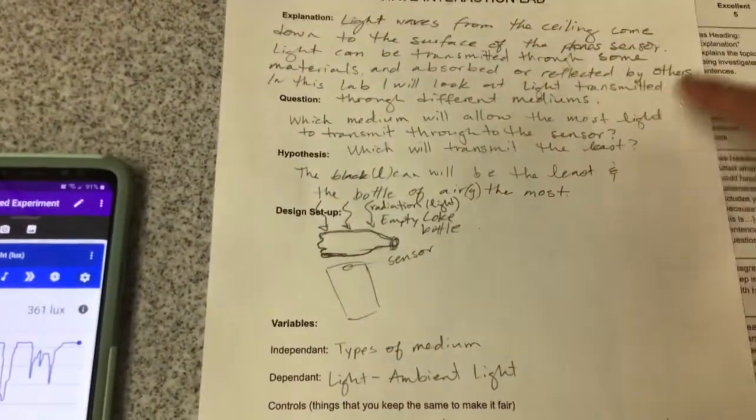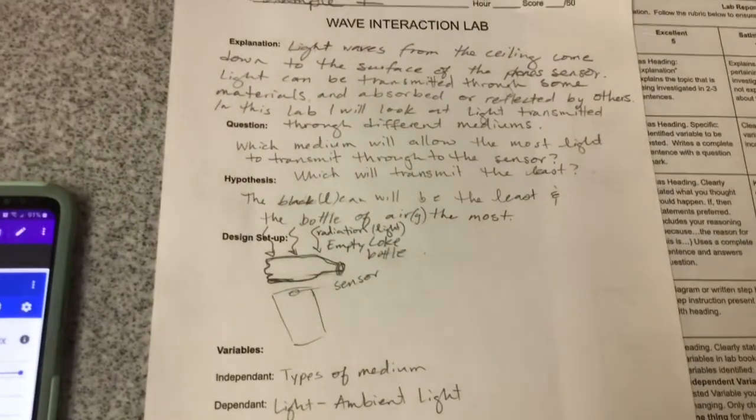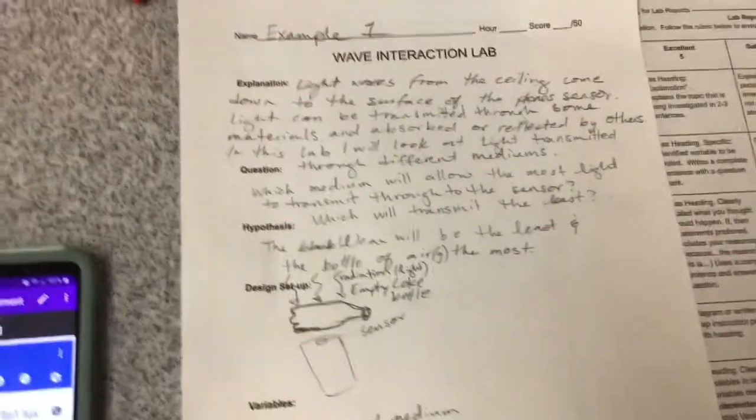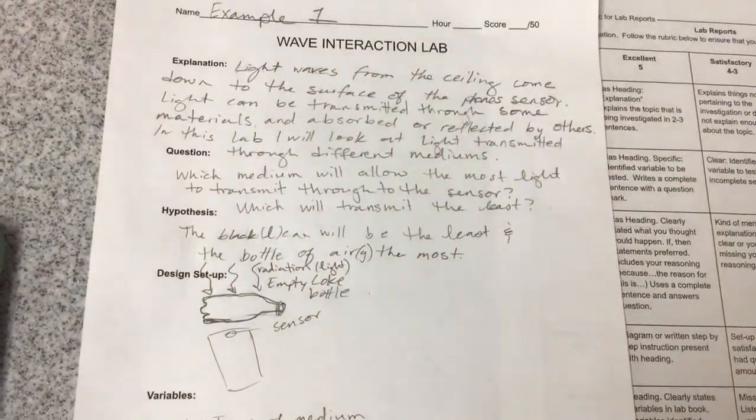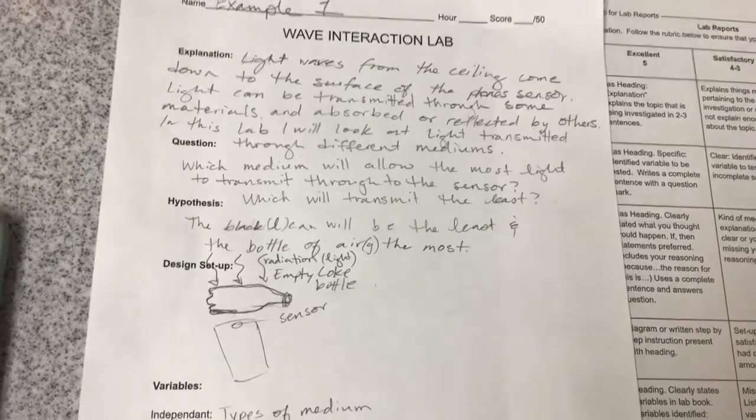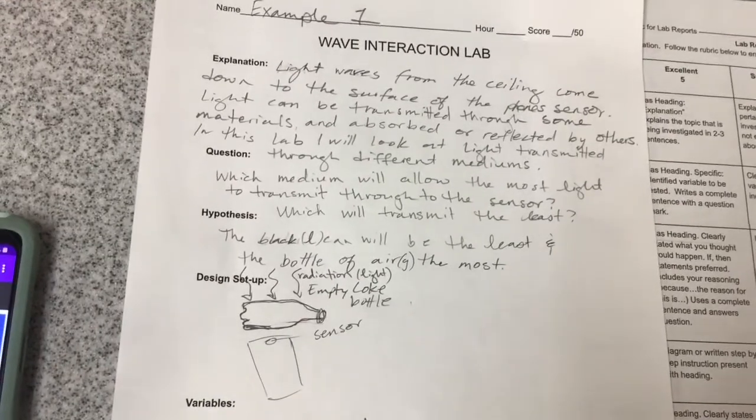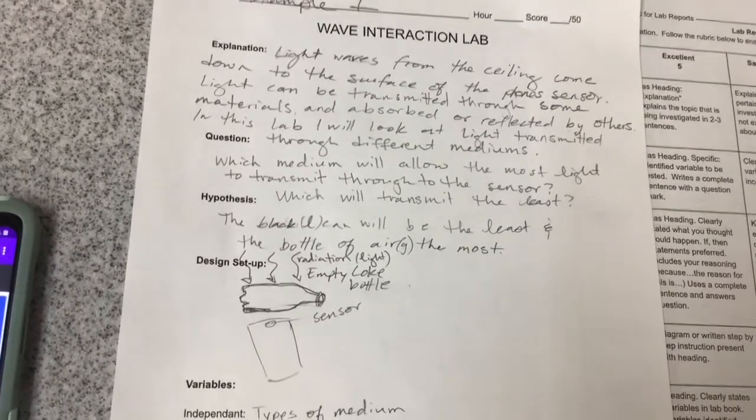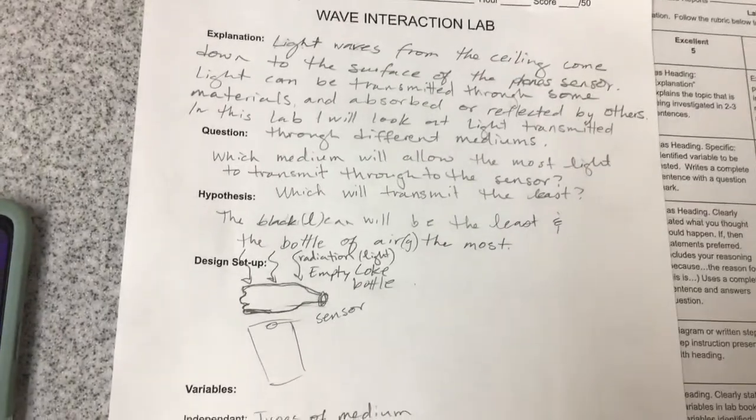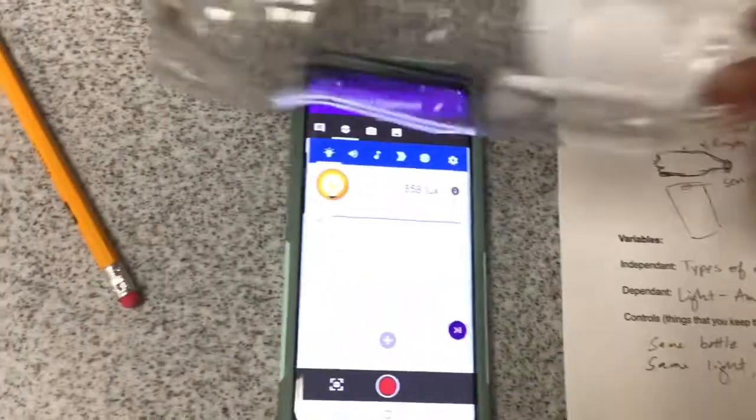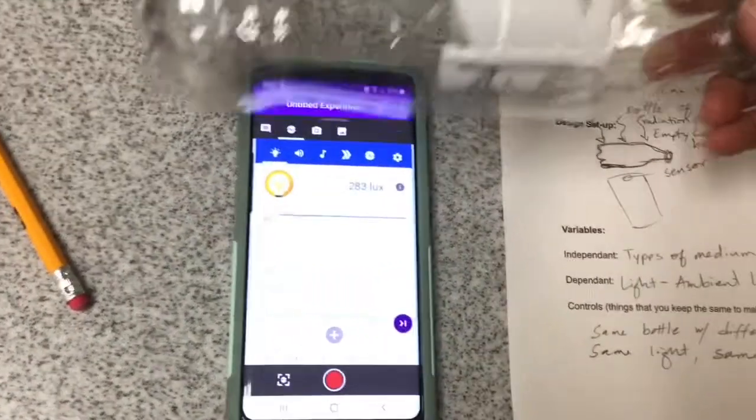So for my first data point, you can see I wrote a question: which mediums allow the most light to transmit through to the sensor, and which transmits the least? So I'm going to use food coloring and liquids and air, and I might even stuff some aluminum foil in there if I feel like it. But I'm just gonna use that bottle as the container of whatever medium I put in it. And I am going to hold my pop bottle like so. So that's the picture I drew in the setup.